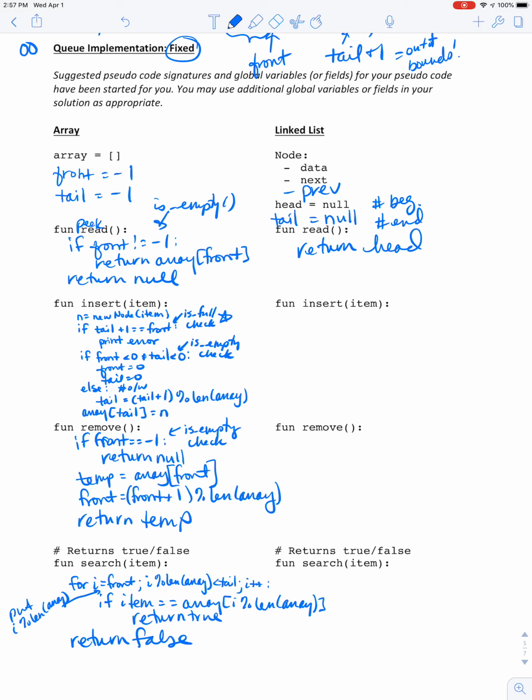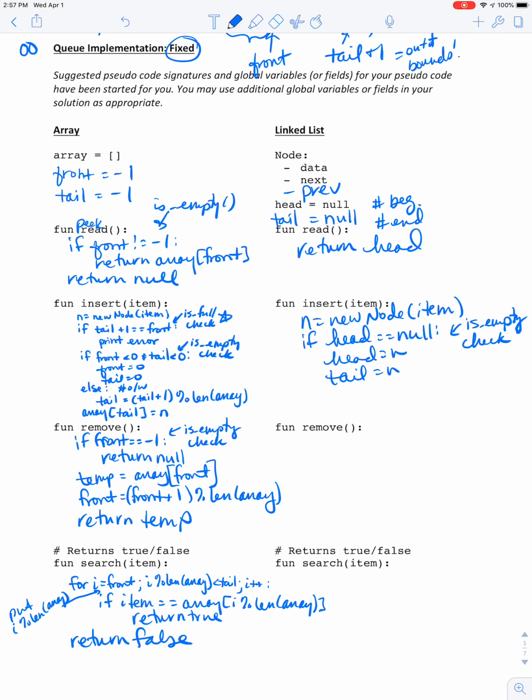For insert, I'm going to create a new node. I can't remember if I did this for stacks. If I didn't, you don't have to take this extra step. It's kind of flexible in pseudocode, but at some point you would need a node. If it's empty, so if the head is null, we're following the same path, we would say the head equals n and the tail equals n. So this is our is empty case.